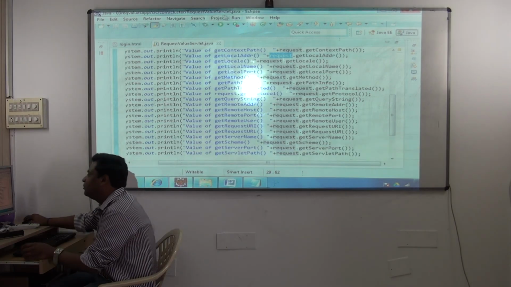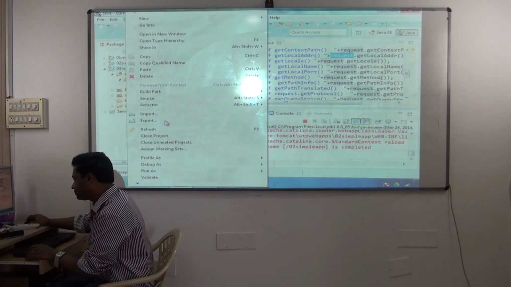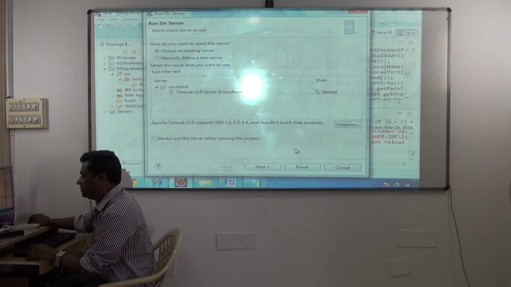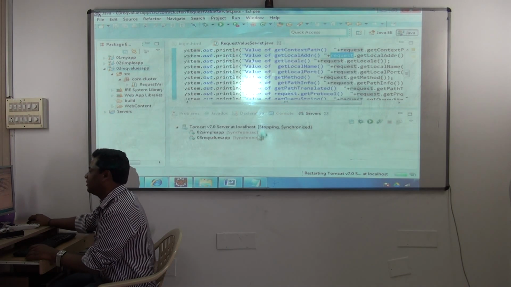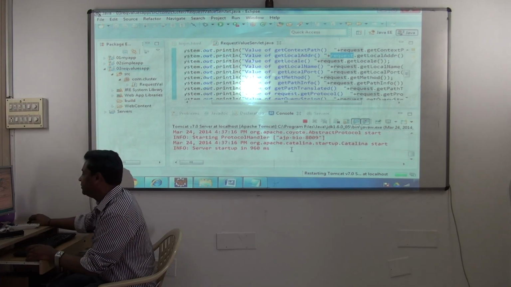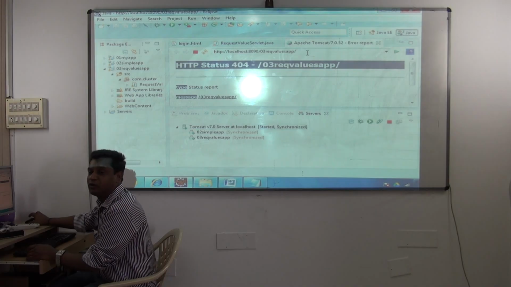Okay, let me show you the output first, then we'll discuss it. Right click, and now you have to deploy: Run on Server. This is how you will be deploying from now on. Next, Finish, Restart. Okay, fine, it will be restarted. All your applications will be displayed here, and now you don't have to type your complicated URL.